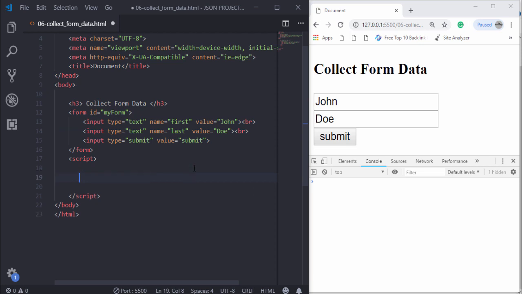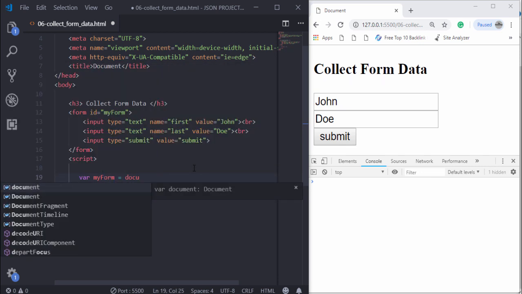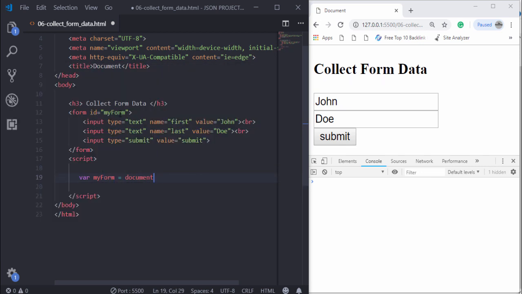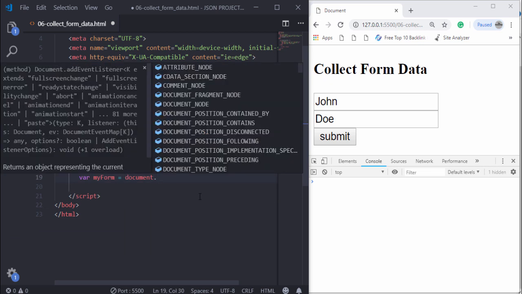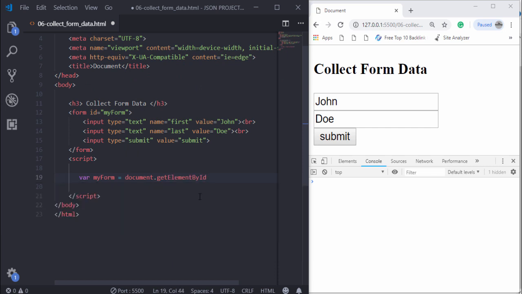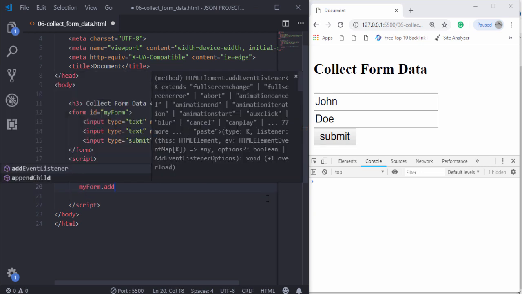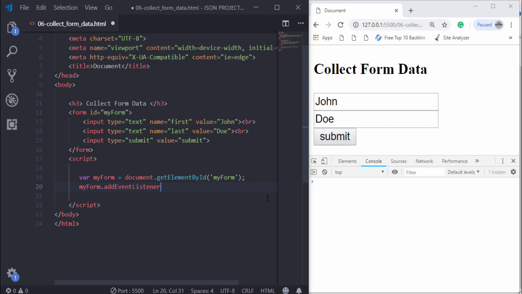Inside the script code we need to make a variable, write any name. I write myForm, and we need to collect the data from this form, this ID. So I need to use document.getElementById with parentheses. Inside the parentheses we need to pass the form ID like this. Then I need to call my form dot addEventListener.